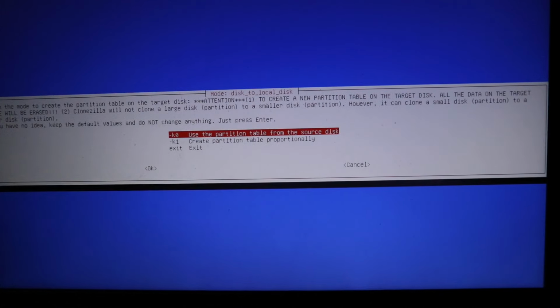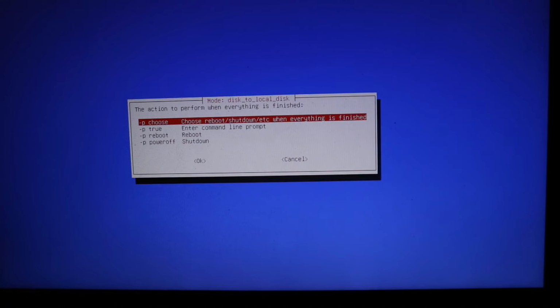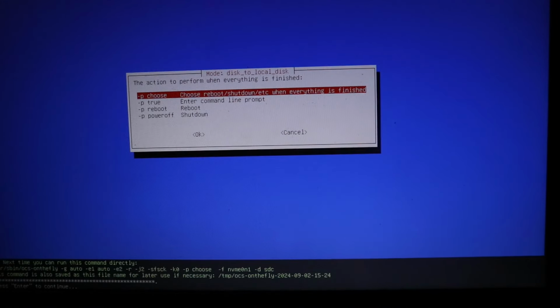So now it's going to choose the mode to create it. The first one selects the partition table from the source disk. The second one is creating partitions ourselves, and the third one is an exit. So we are going to use the partition table from the source disk. For the action to perform when everything is completed, we're just going to choose what we're going to do next. So that's what I want to do.